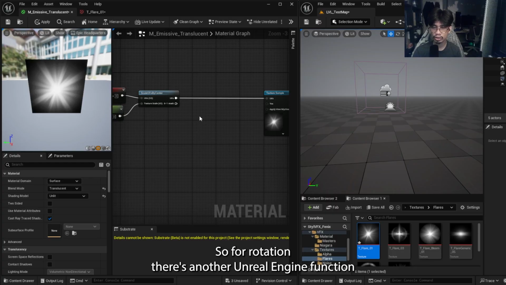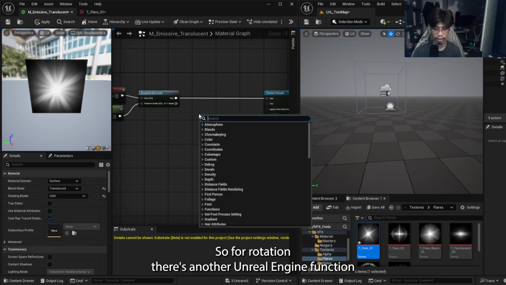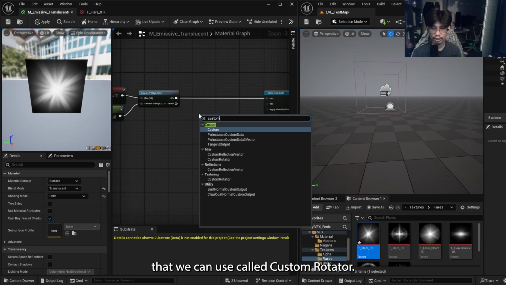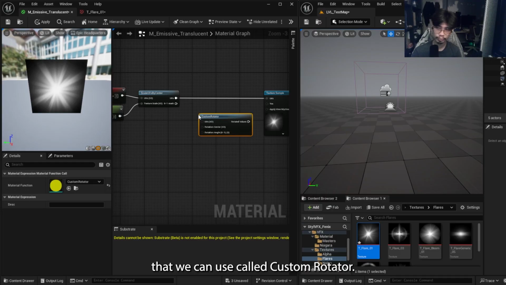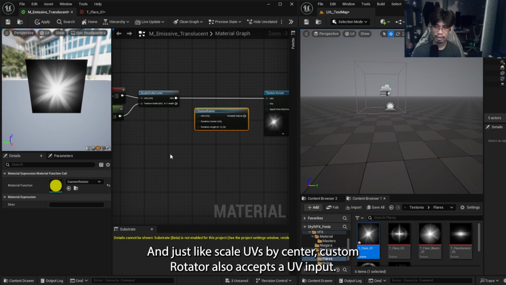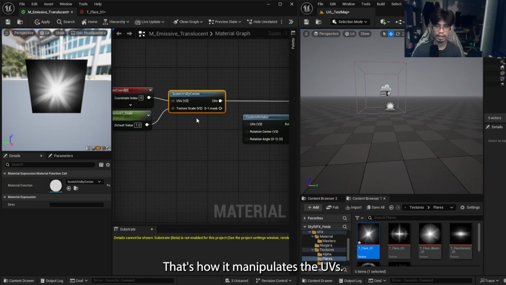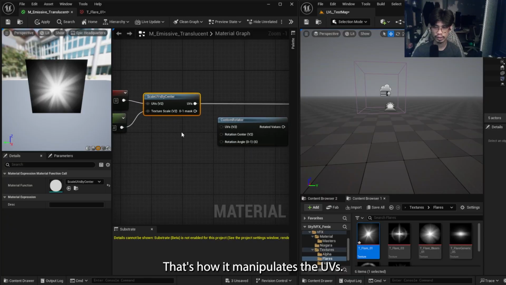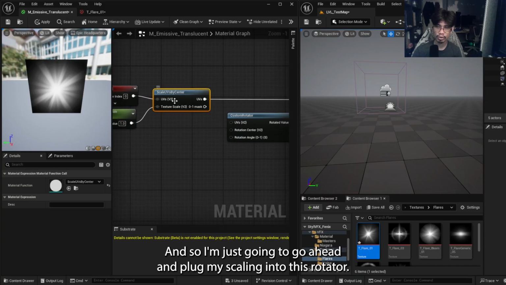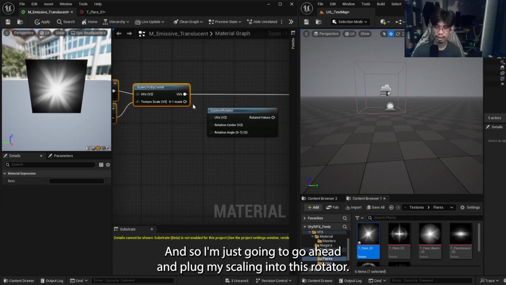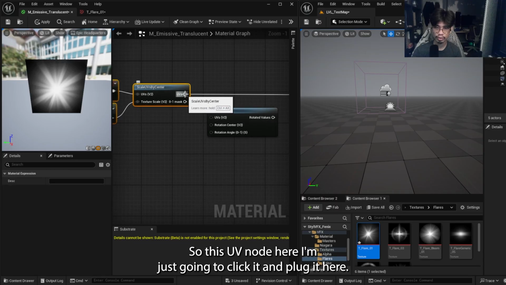For rotation, there's another Unreal Engine function that we can use called custom rotator. And just like scale UVs by center, custom rotator also accepts a UV input. That's how it manipulates the UVs. And so I'm just going to go ahead and plug my scaling into this rotator. So this UV node here, I'm just going to click it and plug it here.